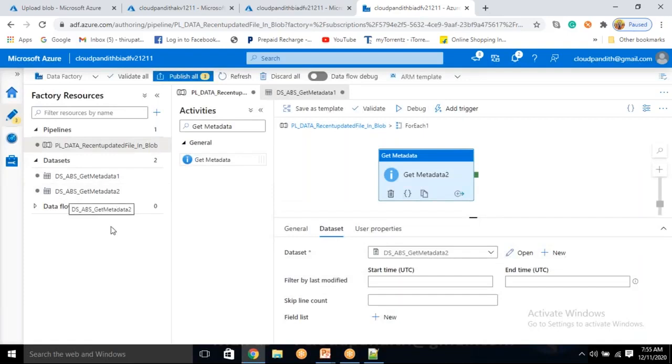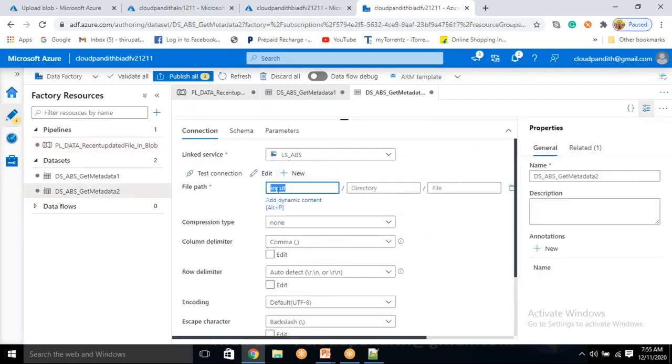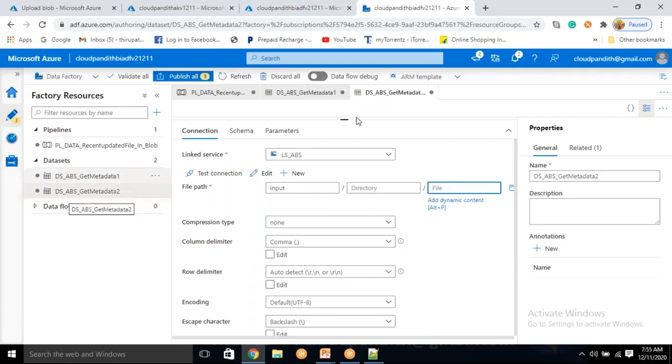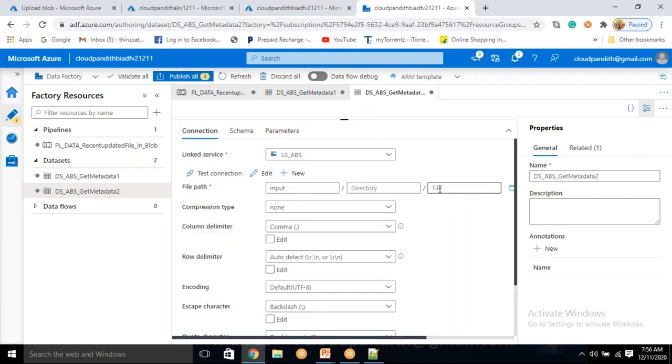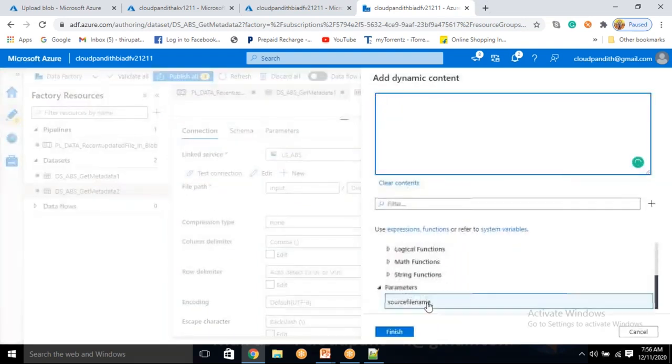Somebody tell me please. So I need to pass file names dynamically to this dataset. If you open this dataset and see, I just have a folder, but I need to pass the file names. How to pass the file name? ForEach will generate the item, right? Yes, what is the step? I need to open this dataset, create a parameter. You should not forget these things, okay? So source file name. You need to pass the source file name one by one here.